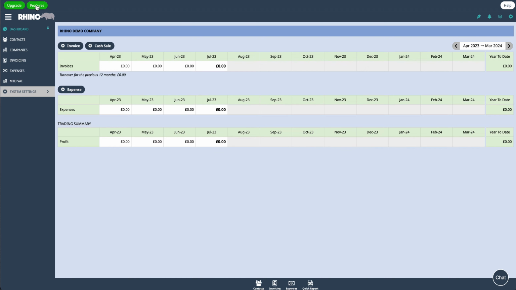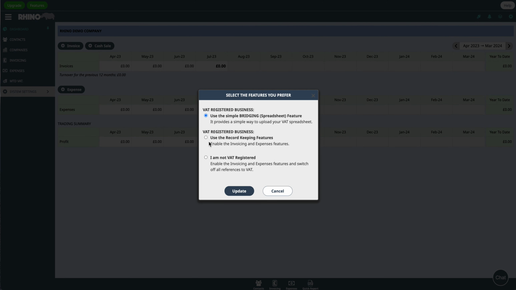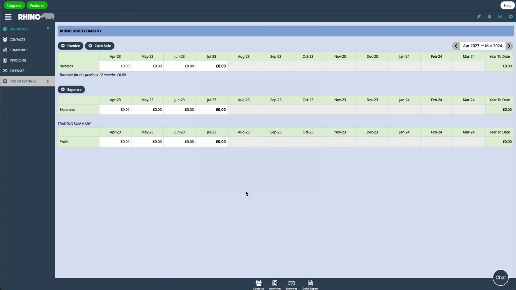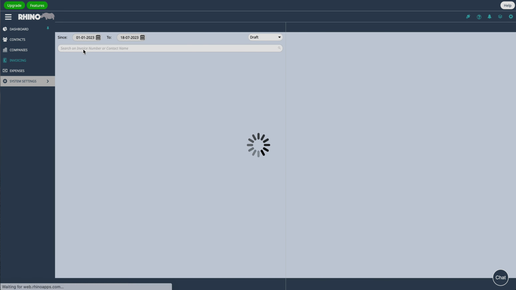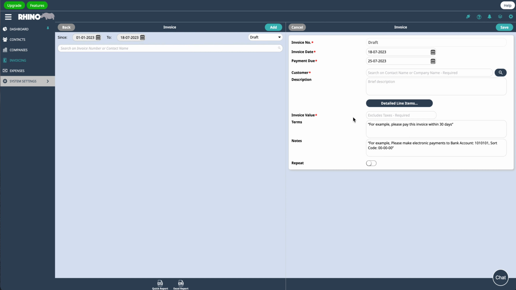If we click on the features button, we have a lot of customers that aren't VAT registered, so if you click on this particular option, the system will quickly configure it. So it'll remove the Making Tax Digital VAT option, and if you now go to create an invoice, you'll see that there's no reference to VAT, and it's the same on expenses.